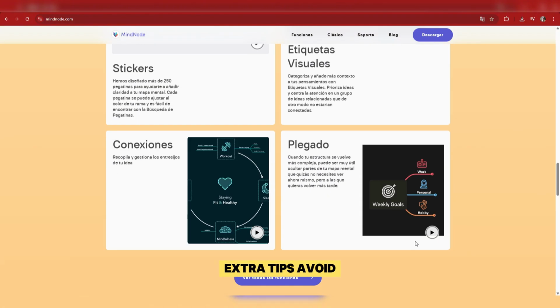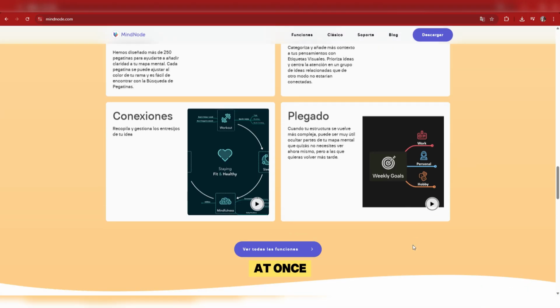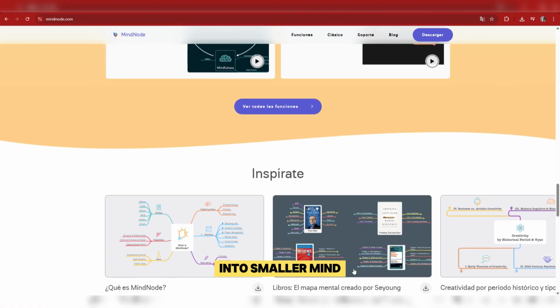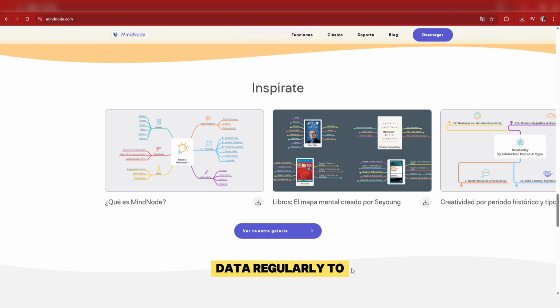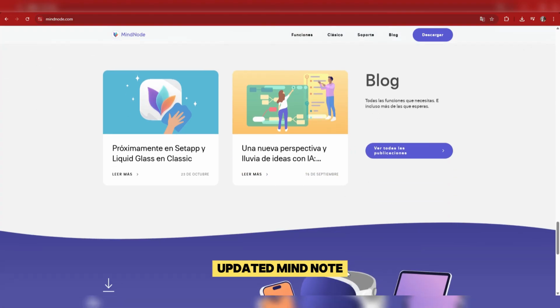Extra tips: avoid syncing massive files at once. Break large projects into smaller mind maps. Back up your data regularly to avoid losing notes. Keep your OS updated. Mindnote often relies on the latest system features to run smoothly.